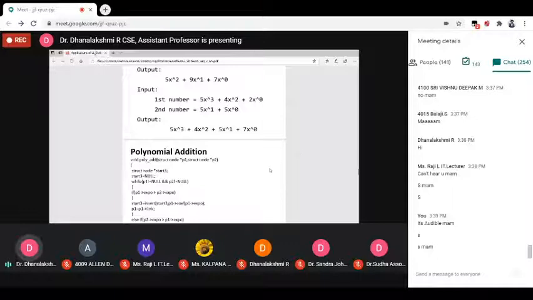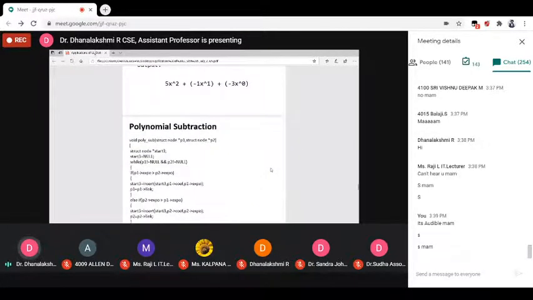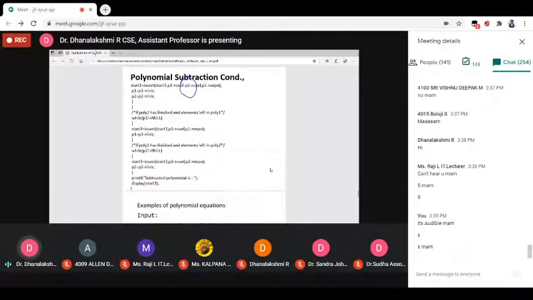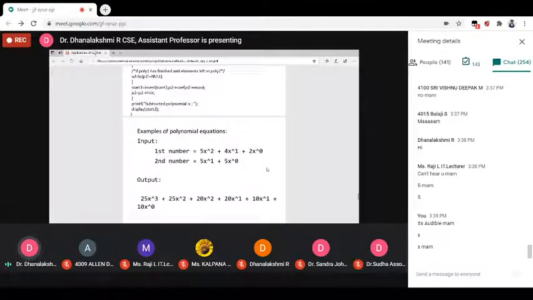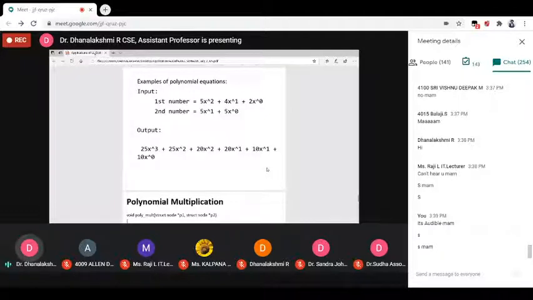It's polynomial addition now. This is for subtraction. You have to change the operator. Instead of plus, here we are using the minus operator. This is the change in subtraction of two polynomials. Okay. Now, let's move on to multiplication.